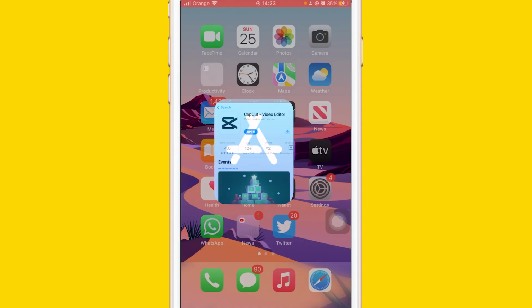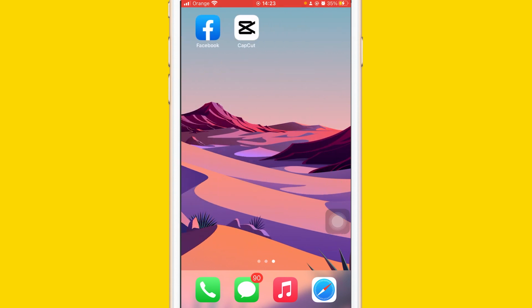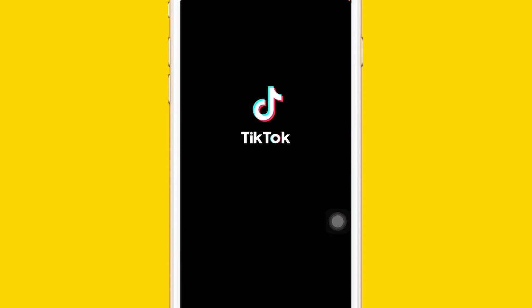Now after you download it, just click on allow. It will just ask you to give permission so that you can take pictures from your iPhone or Android phone. Just click allow. Now after that guys, you will find CapCut here. You don't have to open it, just go to TikTok.